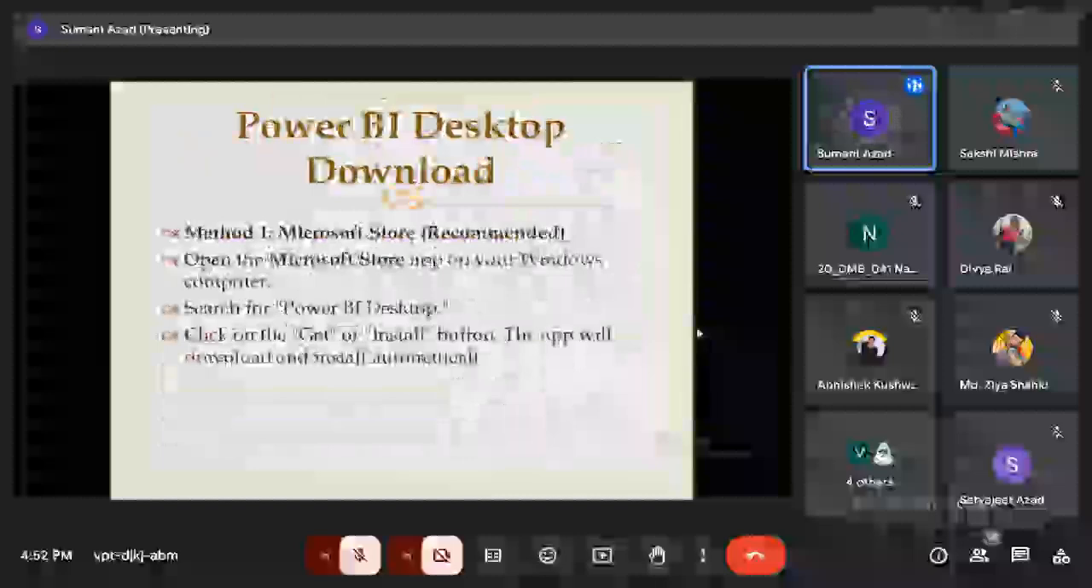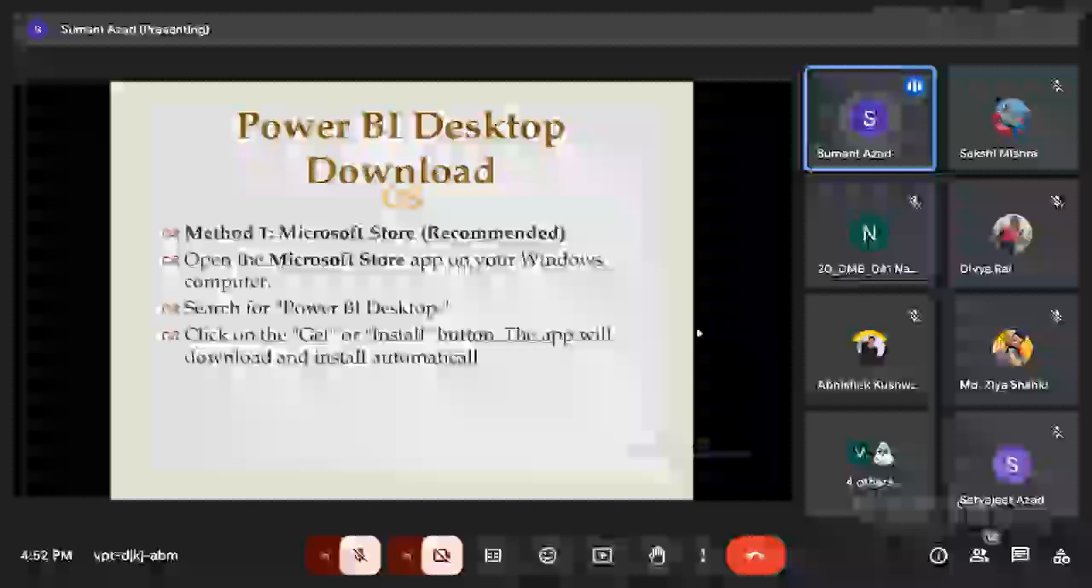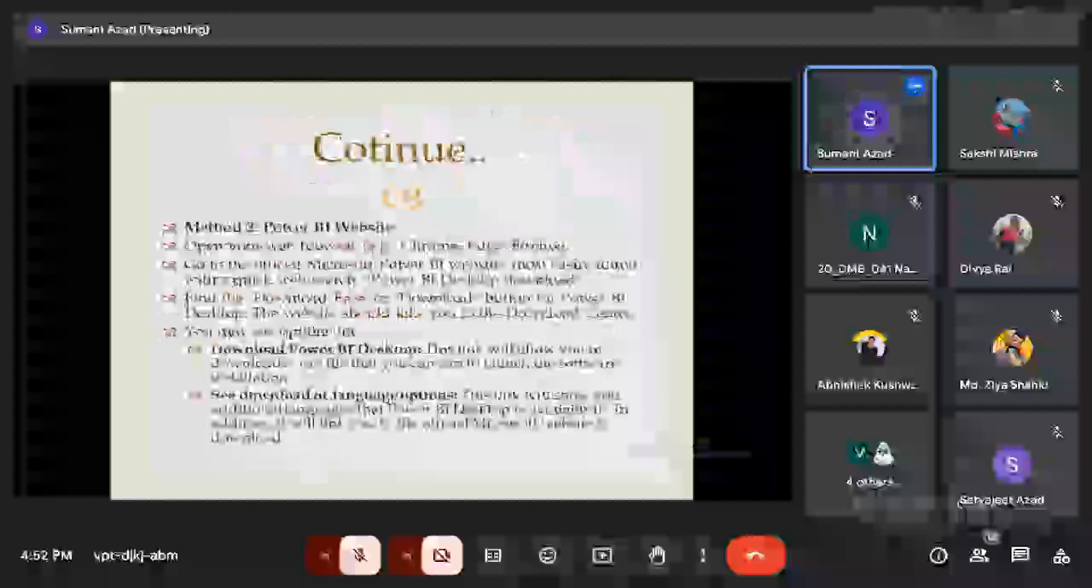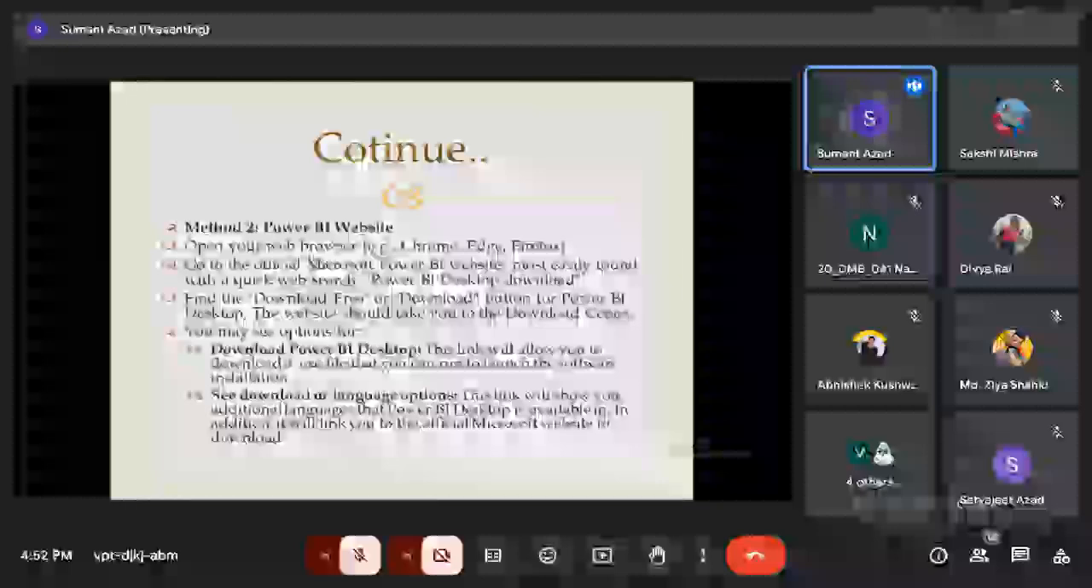You can download Power BI by different methods. First of all, you can go to the Microsoft Store if you have a Windows system. Otherwise, you can go on Google, type Power BI Desktop, and directly download it. So how to download? Open the web browser, type it and download. It's a simple thing, no need to worry. You are very much aware of this, so you can do it.